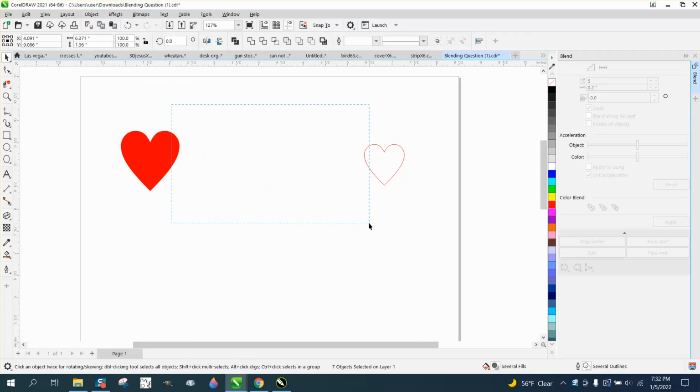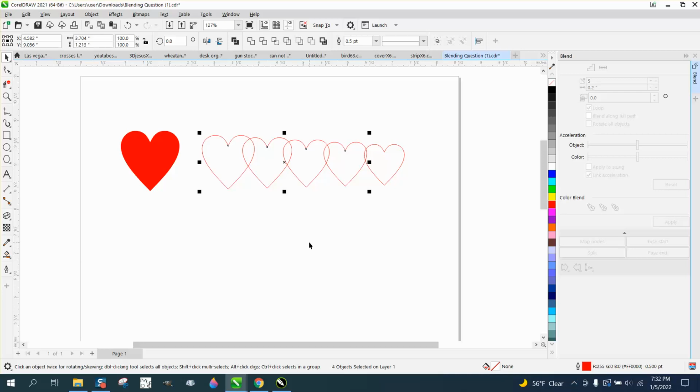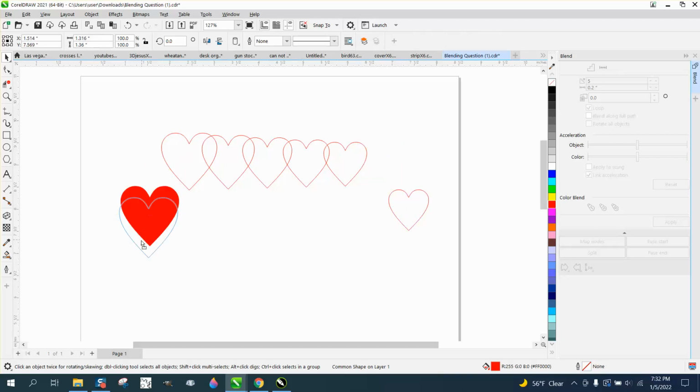Now if we select in here, if we right click, there's your blend. They're actually there, and there's probably one more. Yeah, there's the five blends. So I think the problem is that these are common shapes. You made this with your heart tool, and that shouldn't really matter.